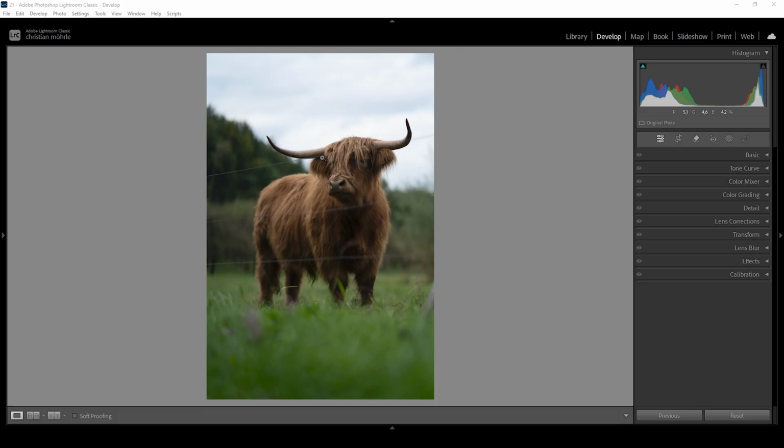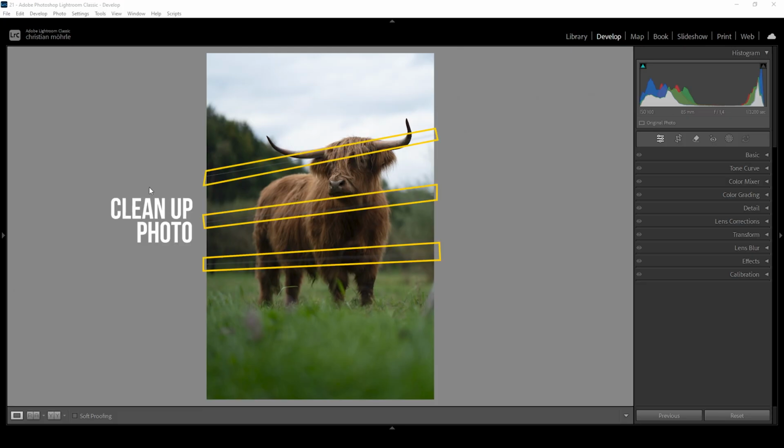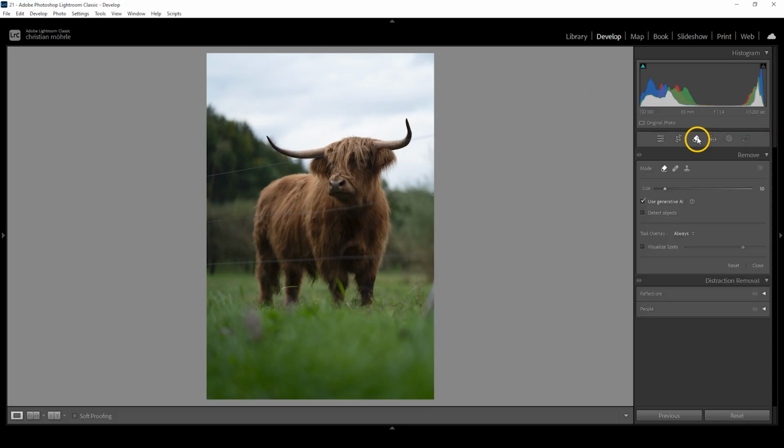The very first thing we need to do is to clean up this image, removing the fence in the foreground. Let's go ahead, open up the remove tool right here. We want to go into the remove mode and we want to make sure to use generative AI. Then we need to zoom in order to be able to work a little more precisely.